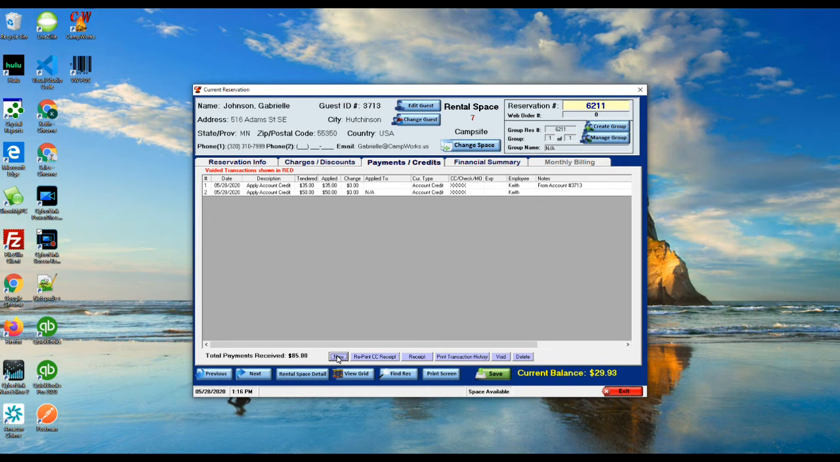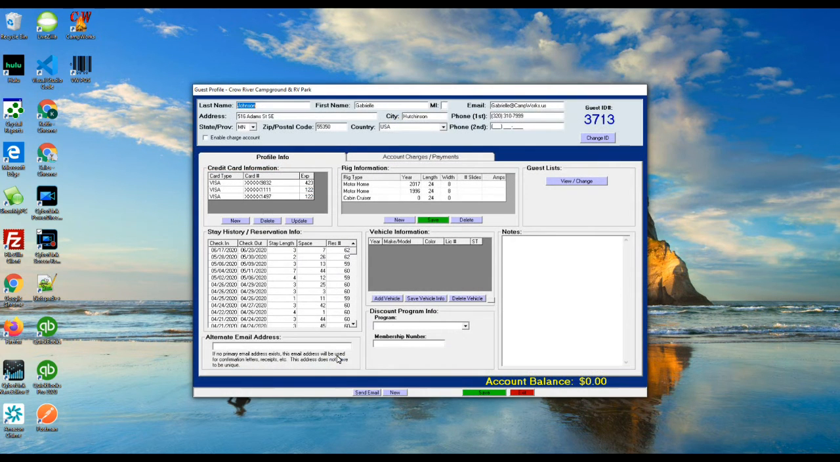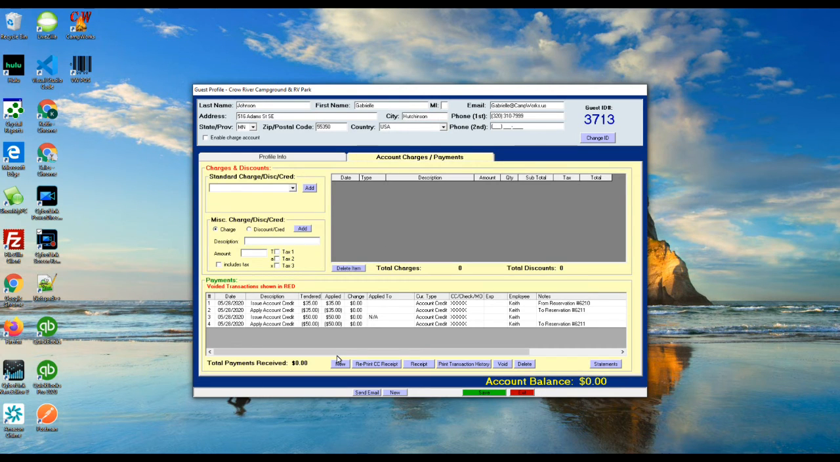So now let's go back and verify that the account has been credited. So the reservation has been credited. The balance went down by $50. We can see the credit here. Let's go look at the guest profile. Now we can see her balance is down to 0. And if we go to the charges, credits, payments, we'll see that the $50 we had previously put in has now been taken back off her account, and the balance is 0.